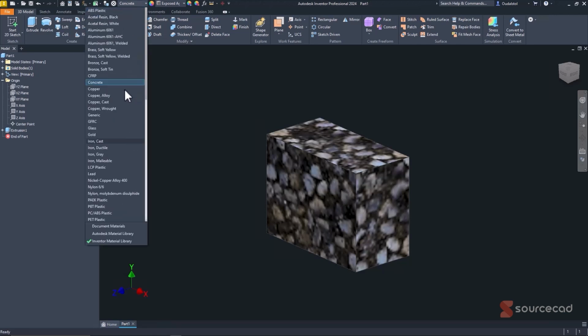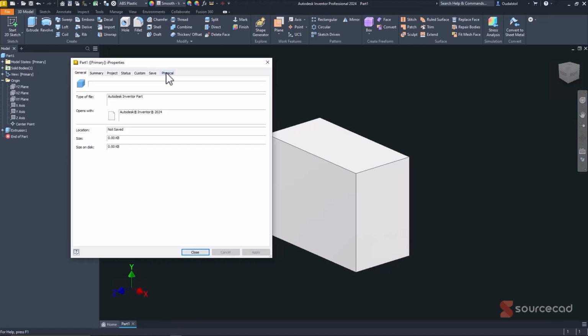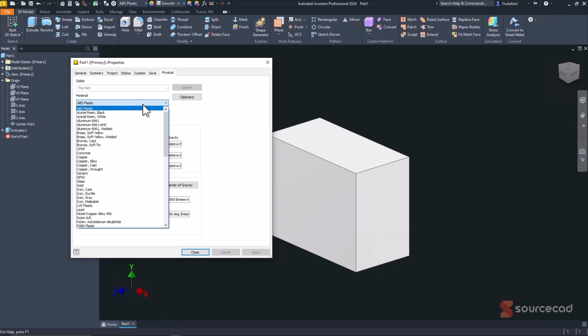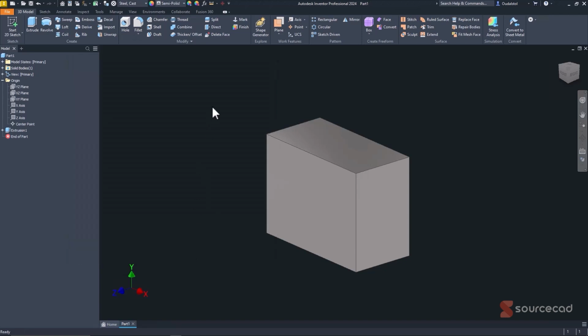But you can pick the material if you want here, and it updates the properties behind the scenes. So utilizing that description and your physical, if you will, through iProperties, the physical information. Now let's set it back to steel. We can use steel cast. Hit apply, and you'll notice it will change up here as I click close. And there is your first part.